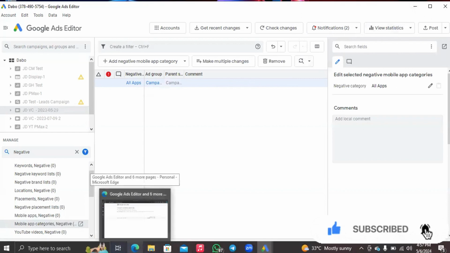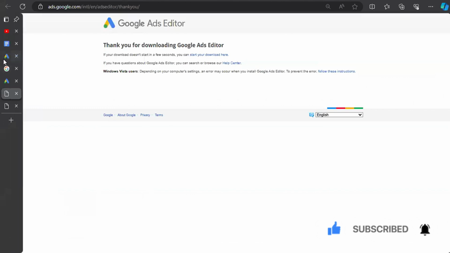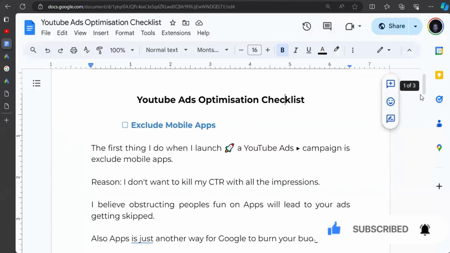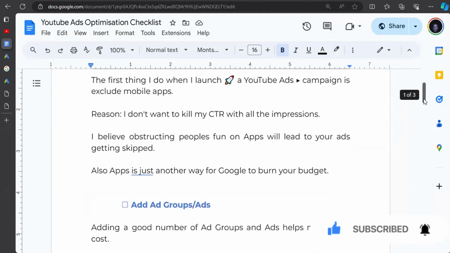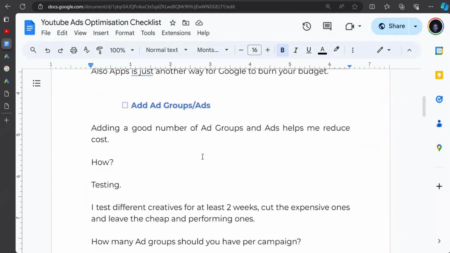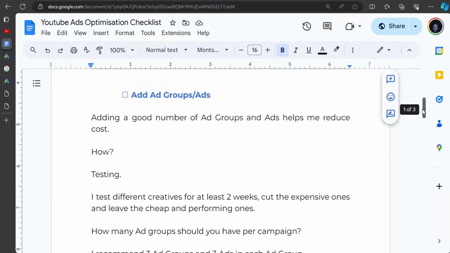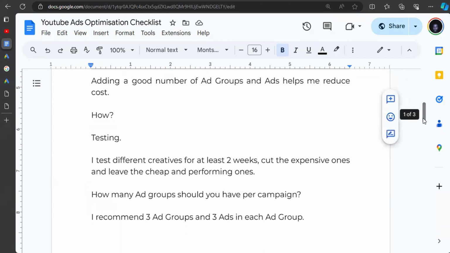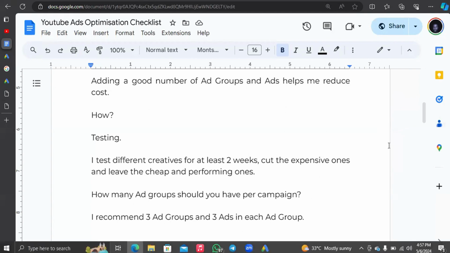That's how you exclude ads for your YouTube ads. So with that said and done, the next thing that you want to do to optimize your campaign is to add various ad groups. Adding a good number of ad groups and ads helps me reduce cost. Now, testing, right? I test different creatives for at least 2 weeks, cut the expensive ones and leave the cheap and performing ones. How many ad groups should you have per campaign? I recommend 3 ad groups and 3 ads in each campaign.